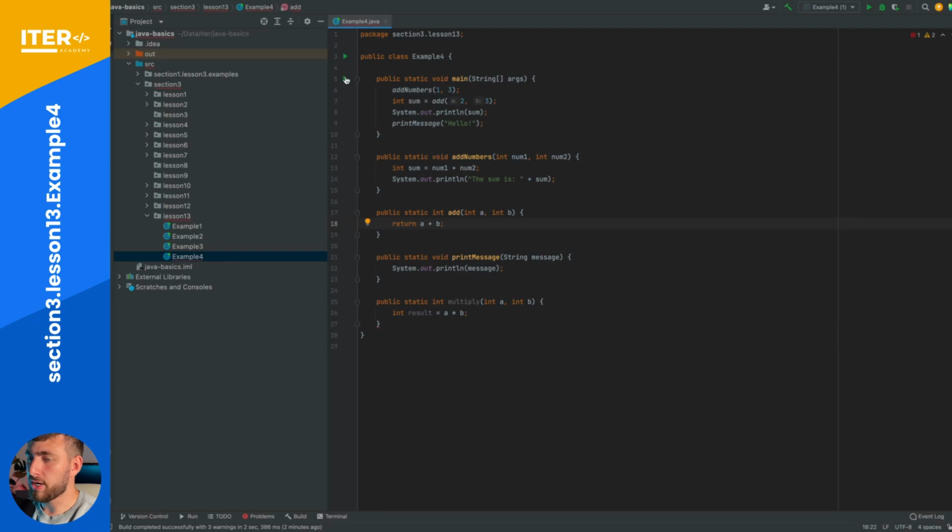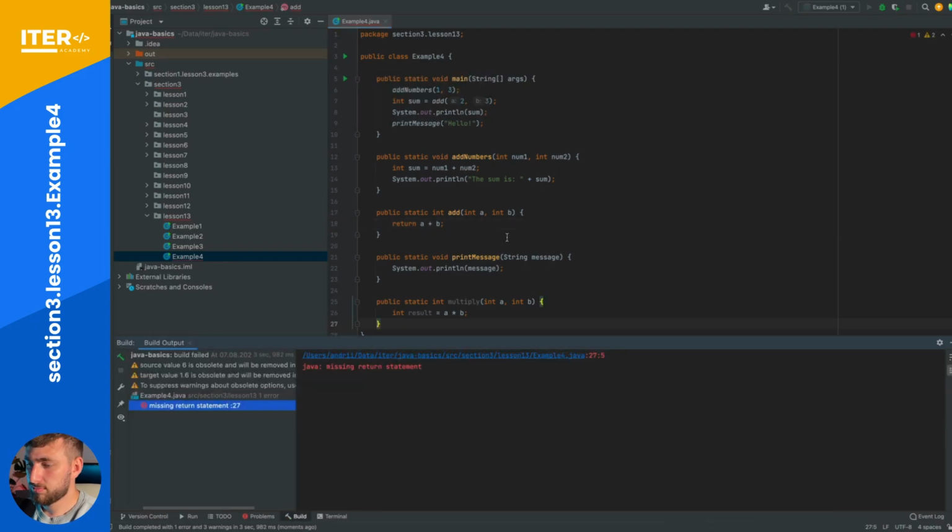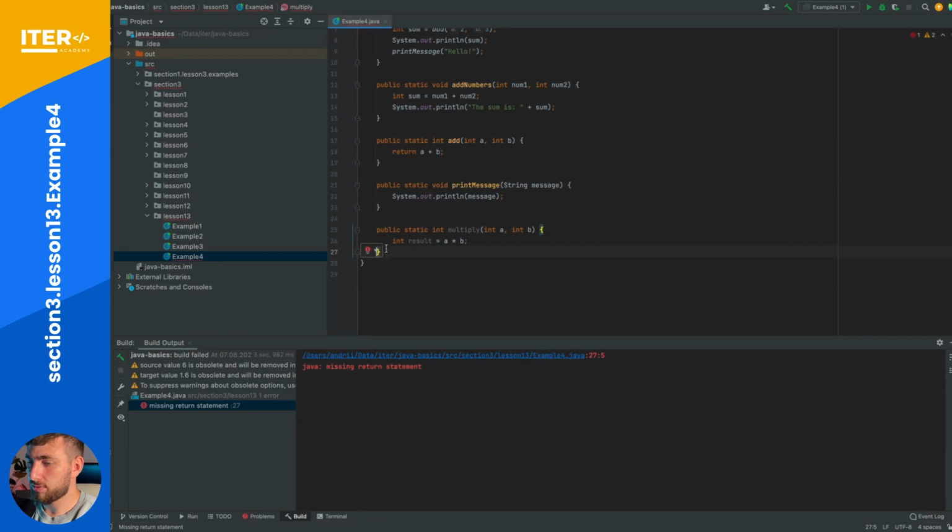So let's try to run it and check the output. Okay, so we can see that the code wasn't compiled, and it says that we are missing return statement here for this method. In summary, when declaring a method, you can specify the return type to indicate what type of value the method should return. If the method doesn't return a value, use void. And make sure to include a return statement in the body of the method if it's not void.